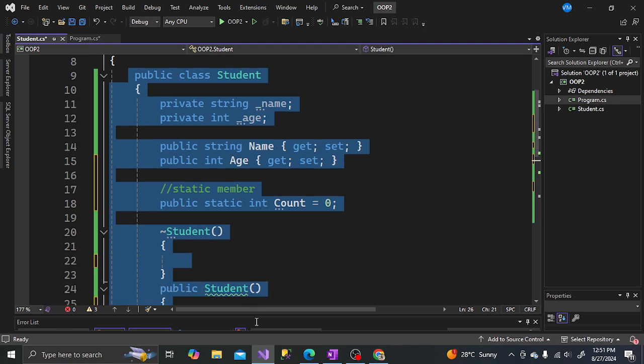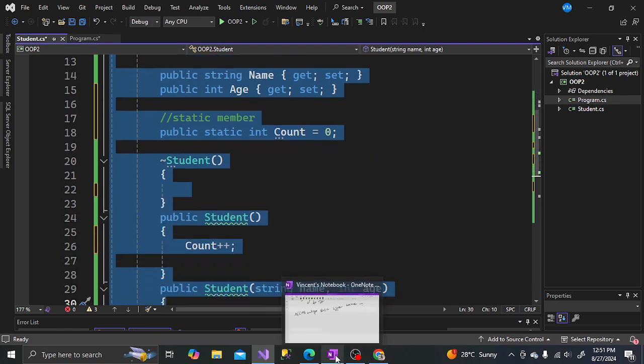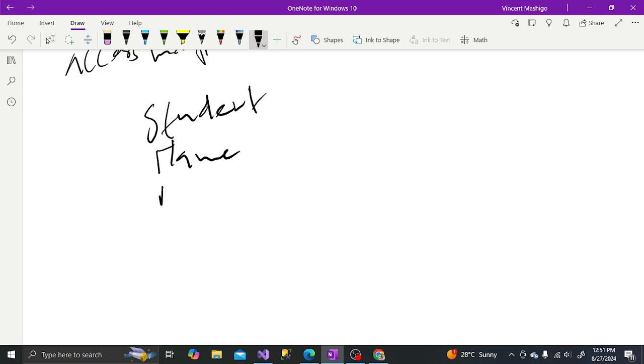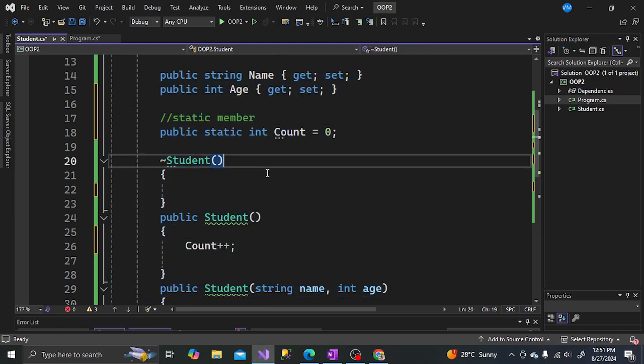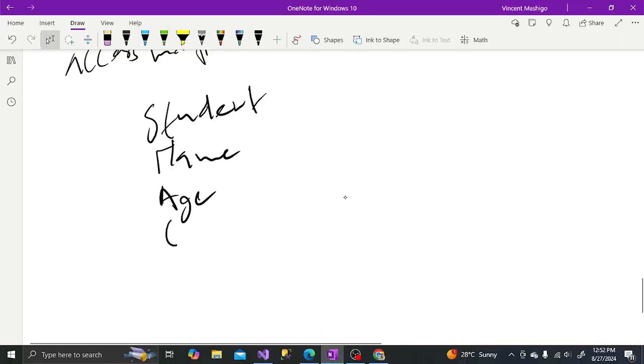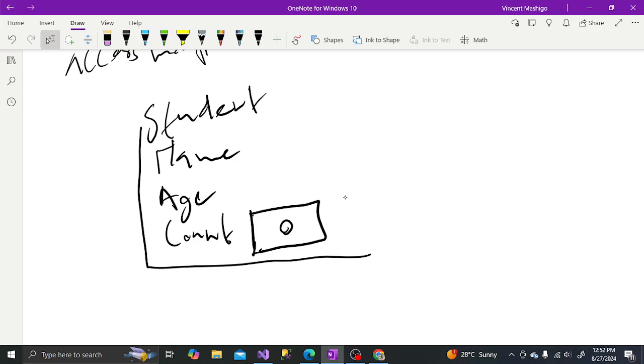Before we even run the code, what's going to happen is that you are going to have this class. It's a student class. Before everything happens, it has a name property, then it has the age property. So we know that these are descriptions, they are not actual values. But when it reaches the static variable, which is count, it's going to initialize it to 0. So this is going to be an actual variable.